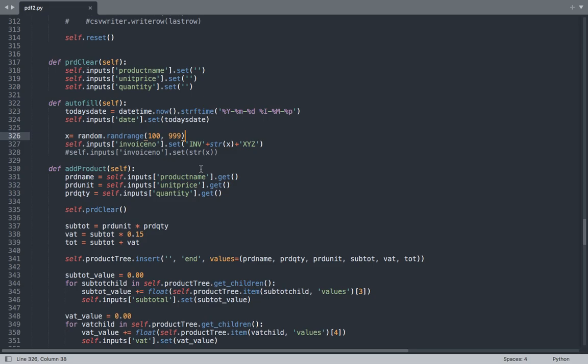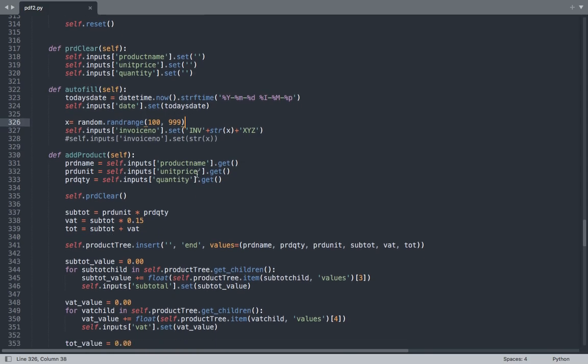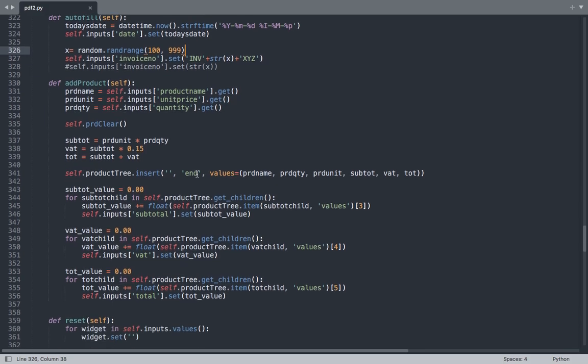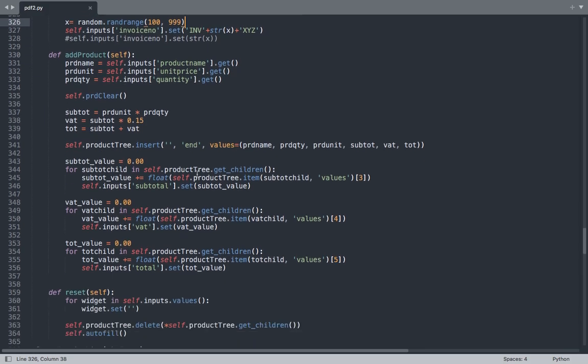The add product method adds a new row of product details to the product tree widget. It retrieves the product name, unit price and quantity from the input fields. It then clears the input fields using the PRD clear method. It calculates the subtotal, VAT, value added tax and total based on the provided unit price and quantity. It inserts a new row with the product details and calculated values into the product tree widget using the insert method. Finally, it updates the subtotal, VAT, and total values displayed in the input fields based on the data in the product tree widget.